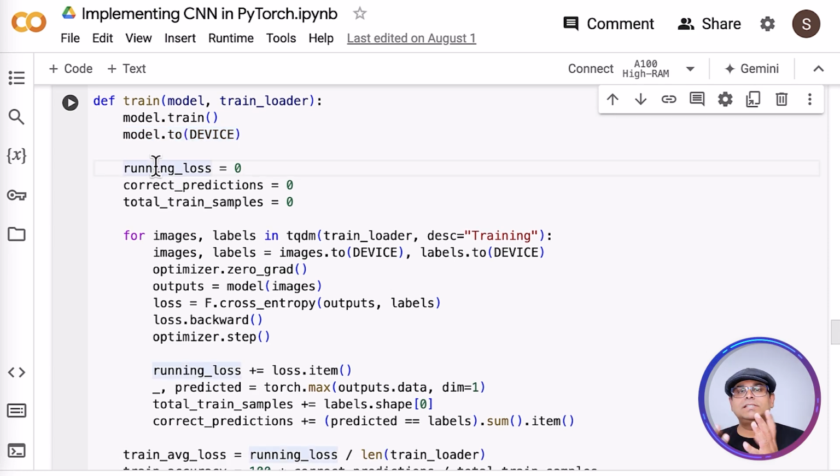Running loss. Loss basically means a function of the mistakes you're making. If the loss is high, you're making a lot of mistakes. Your model is making a lot of mistakes.